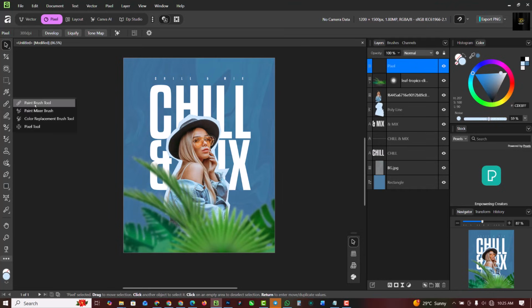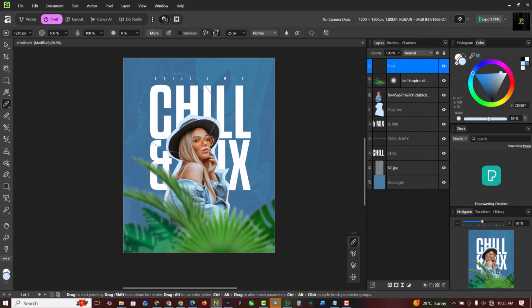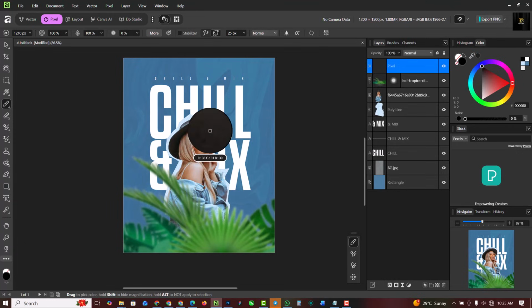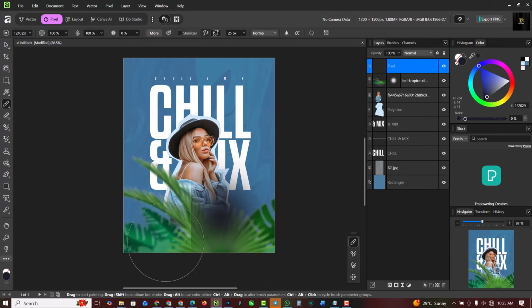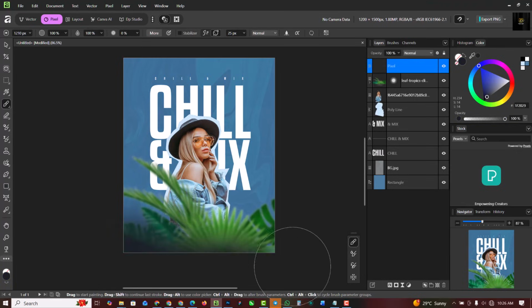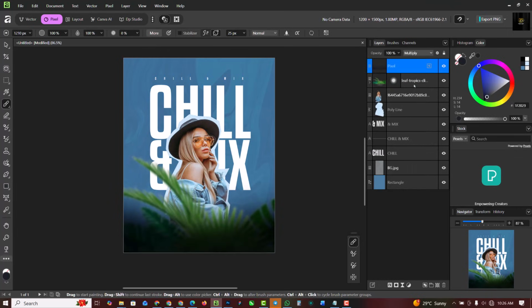Create a new layer here, switch over to your Pixel Studio, select your brush, and I'm going to select a darker color. You can use a black, or you can sample any color from the surrounding that looks similar. But I'm just going to stick with anything that is very dark, right? Not blue, something dark. Okay, so this works, and I can paint in here like this.